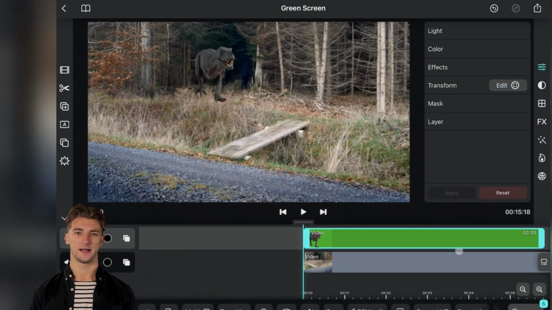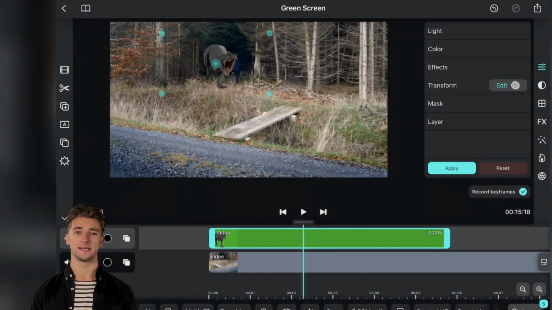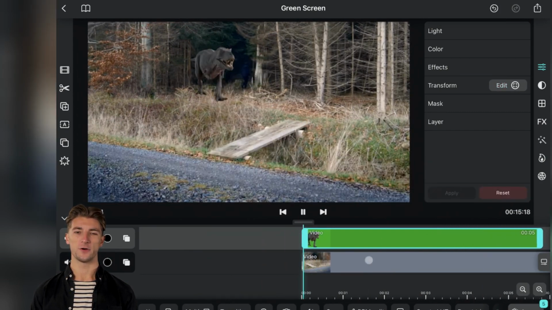And that's it. In a few simple steps, you've learned how to use Chroma Key to remove green screen backgrounds. But this technique can also be used on any other color by simply changing the target color in the controls.